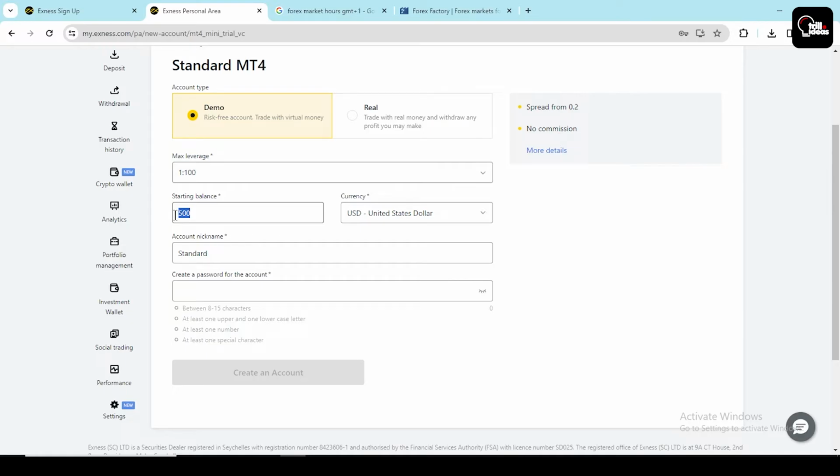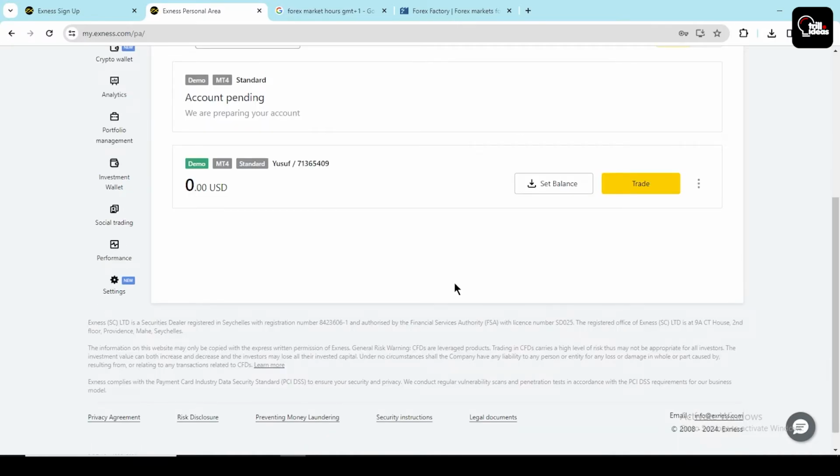Since it's a demo account, let's go with like a $1,000 account. Then you need to create a password. So I have created a password. The next thing for me to do now is to click on create an account. So my account has been created.